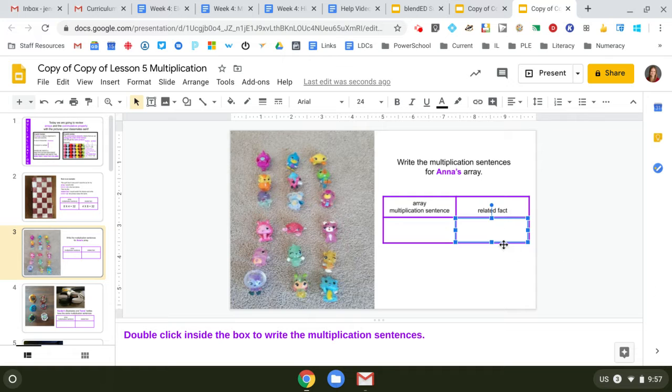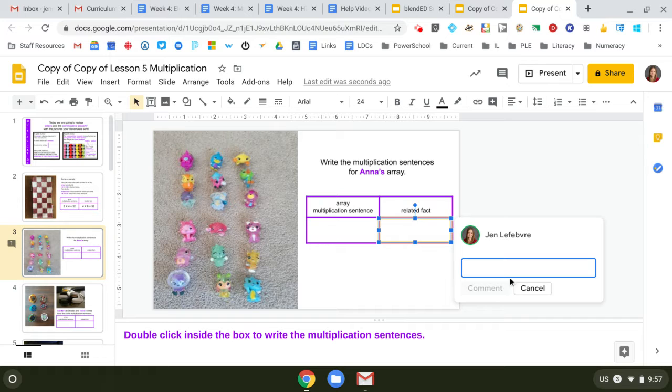And this is really so the student can just type right in these boxes. If you do it through Google Classroom, you can make it so they each have their own editable copy, which works really well. This is a copy of a copy, so I'm not editing the teacher's original. The student can use the comment feature.